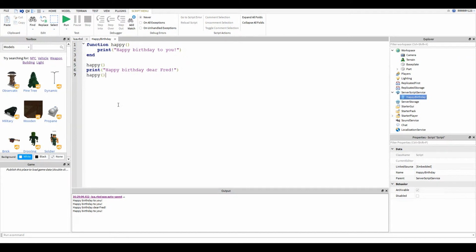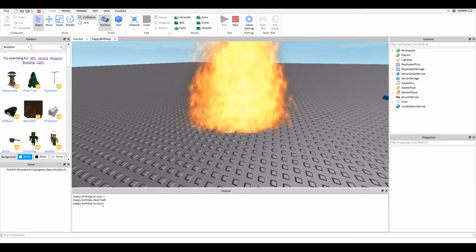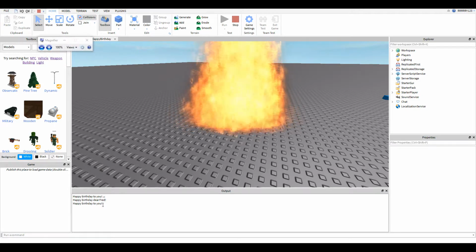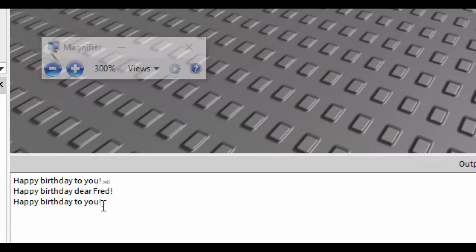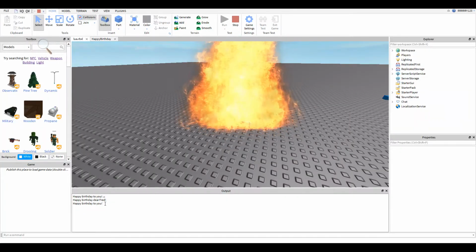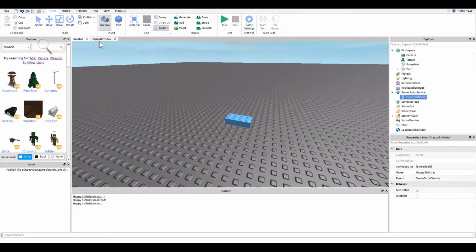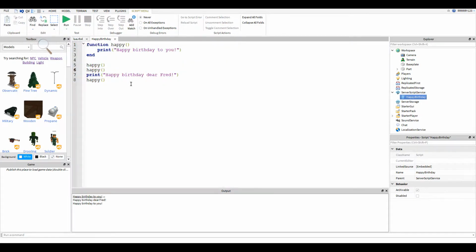And so, oops, I missed one. And so now when we run it, we get almost the same thing, but if you can see here, let me zoom in really quick. There's a little ×2 next to the first happy birthday to you. I don't know why it does that, but it does that for some reason when you print two functions in a row. It's kind of weird, but that's just the way it decides to do it. But it was weird that it didn't do it the first time.